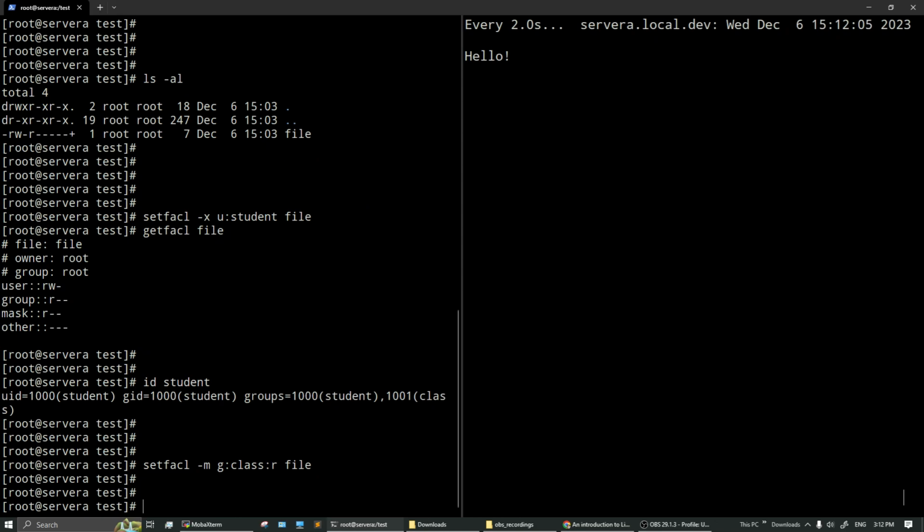Okay, so this is basically how ACL works. The options for ACL are: we can type u for user, we can give g for group, we can also put o for other, and m for mask. We can provide these four options.